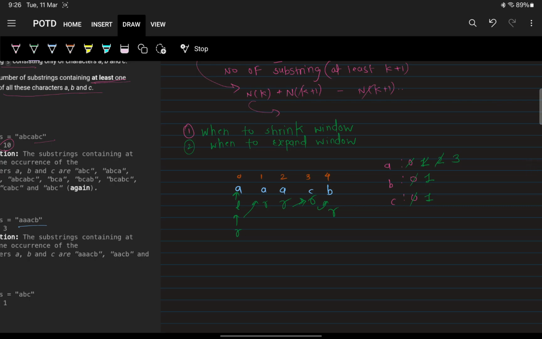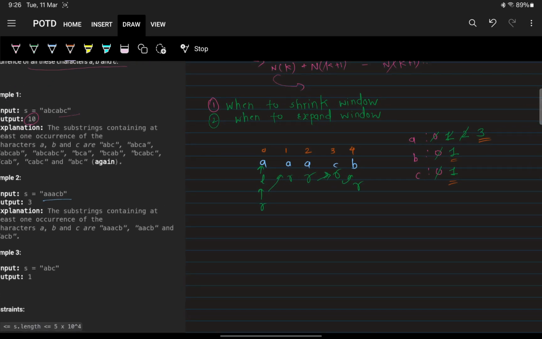So you can see that A has a frequency of 3, B has a frequency of 1, C has a frequency of 1. Make sense? Now whenever I reach the true condition, whenever I get the frequency greater than 1, then what will I do? I will increment the number of sub-arrays by length of the array minus right. Why am I saying it?